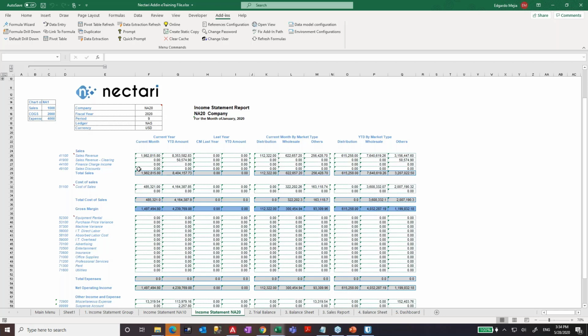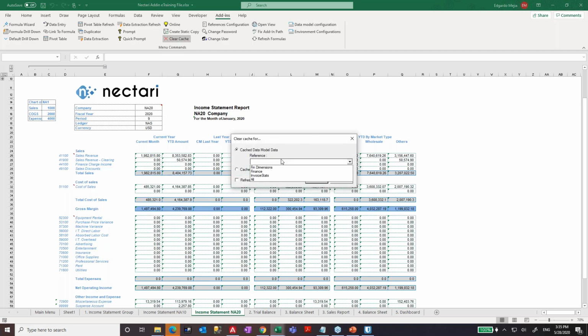Now, it does generate the report faster, but of course it's going to stick with the picture that will be in the past. So how do you renovate? How do you renew that picture? Well, to renew that picture, you will be using the option clear cache. When we use clear cache, we're just going to tell Nectari, go and clear those pictures up, and then go and reuse it, and then go and show the new information in there.